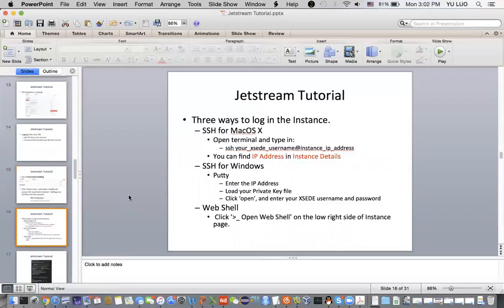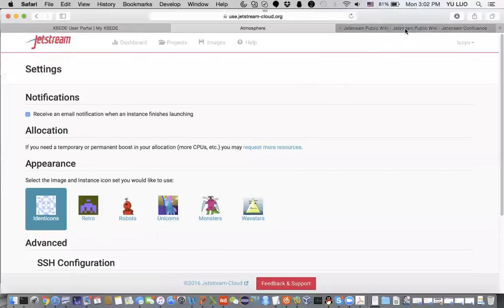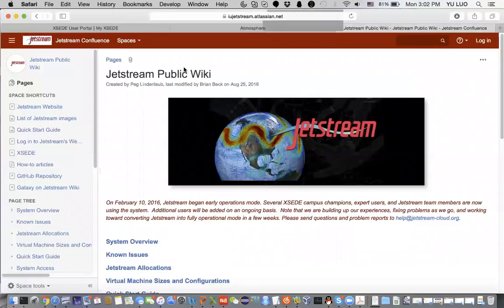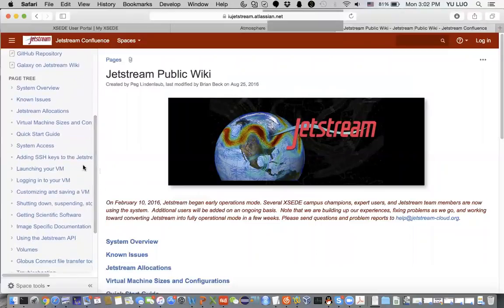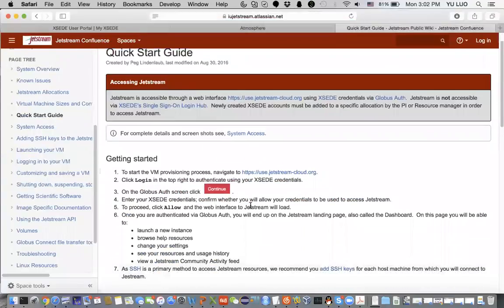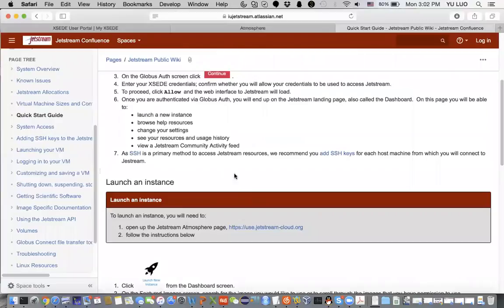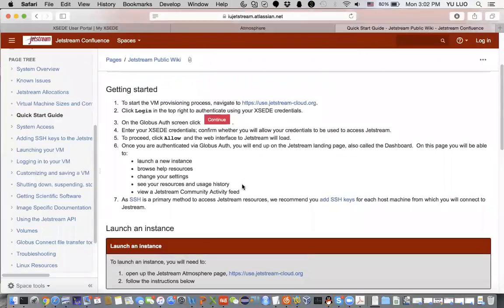After you've done that, you can remotely log into your instance. Actually, there are 3 ways to log into the instance. Oh, I forgot to tell you that in the document, I have listed a link to the Jetstream public wiki. The wiki shows much clearer information about how to use Jetstream, like how to get started and how to launch your instance. It's clearer than my tutorial. If you have any trouble with Jetstream, you can go there and figure out how to do it.